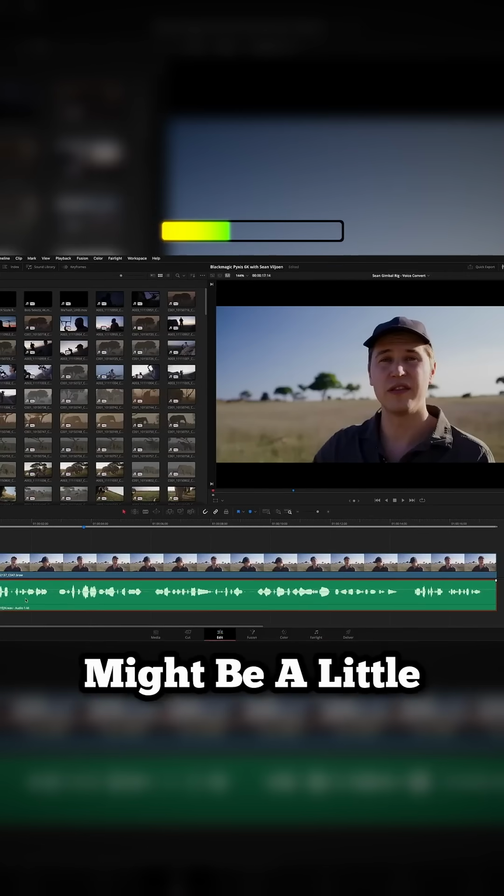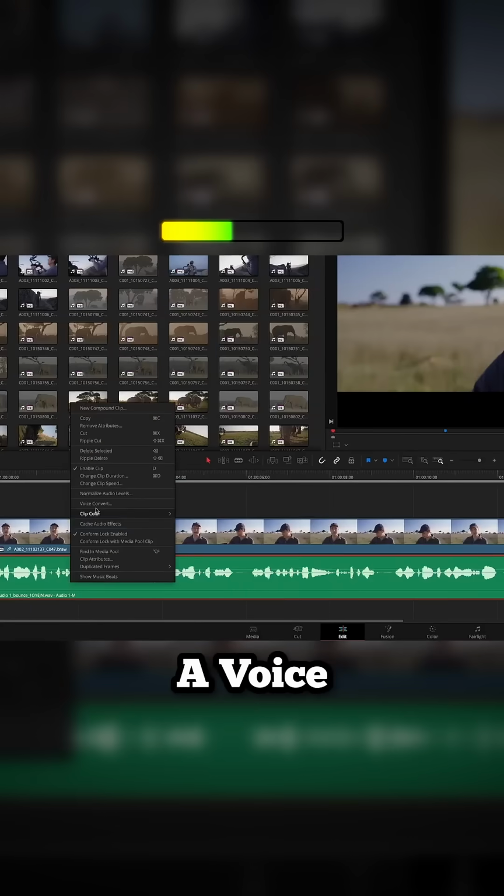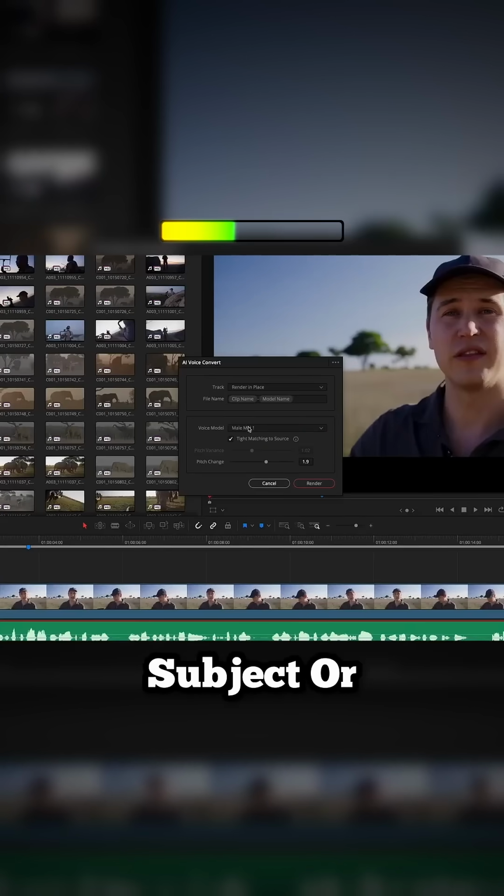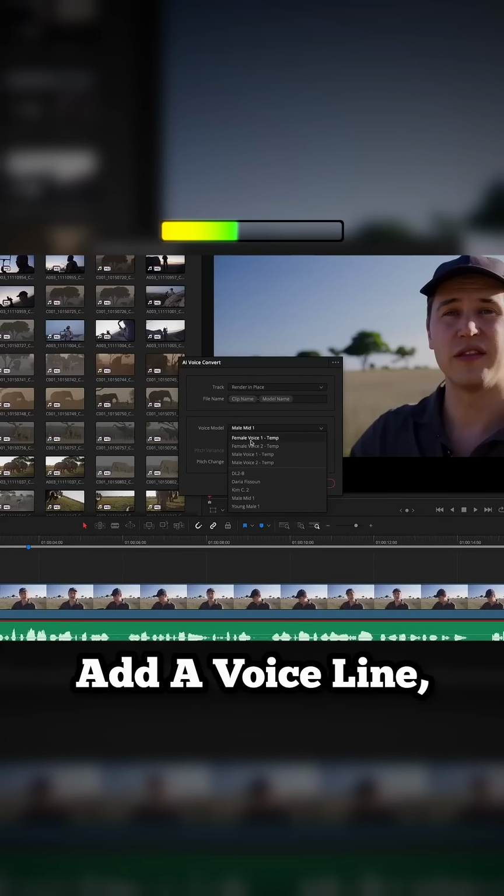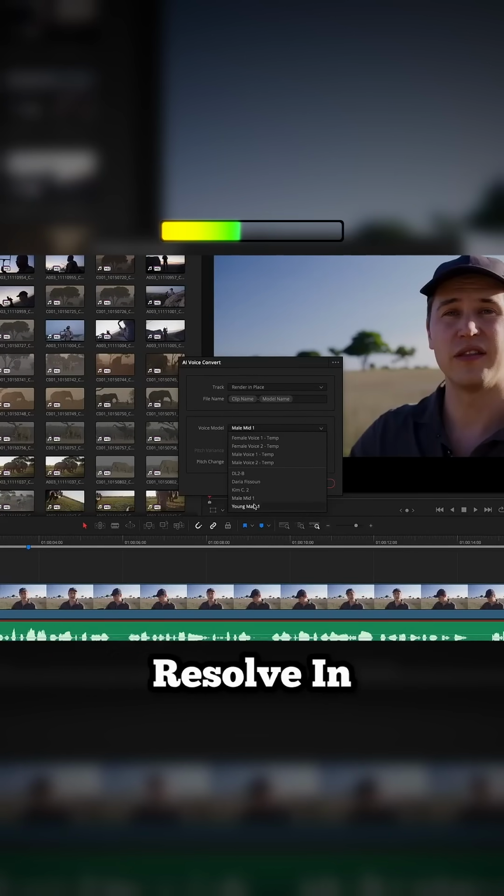This next one might be a little bit controversial, but they've added a voice model system. So if you have a subject or yourself recording and you need to add a voice line, well, you can train DaVinci Resolve in the voice of the person speaking and then add additional dialogue.